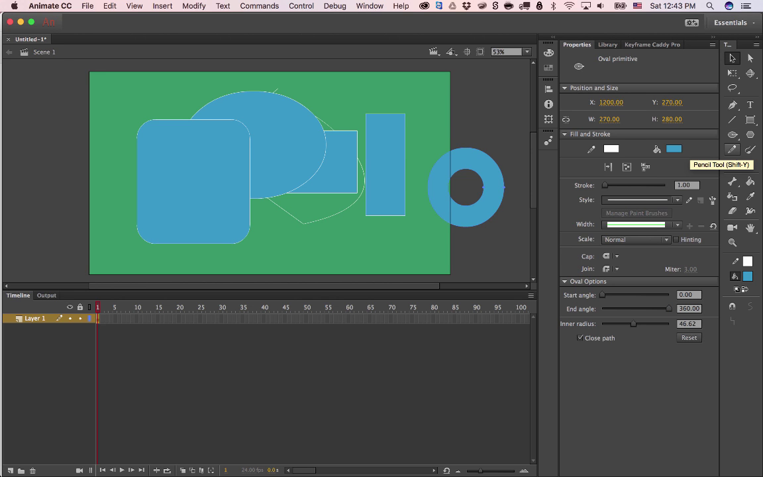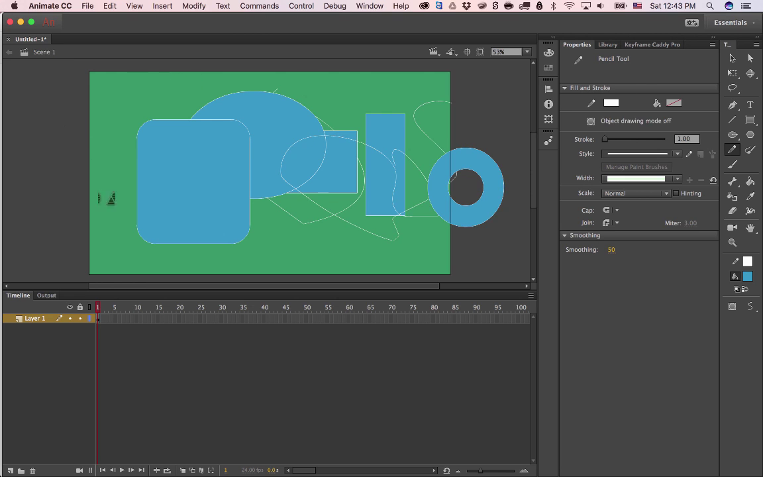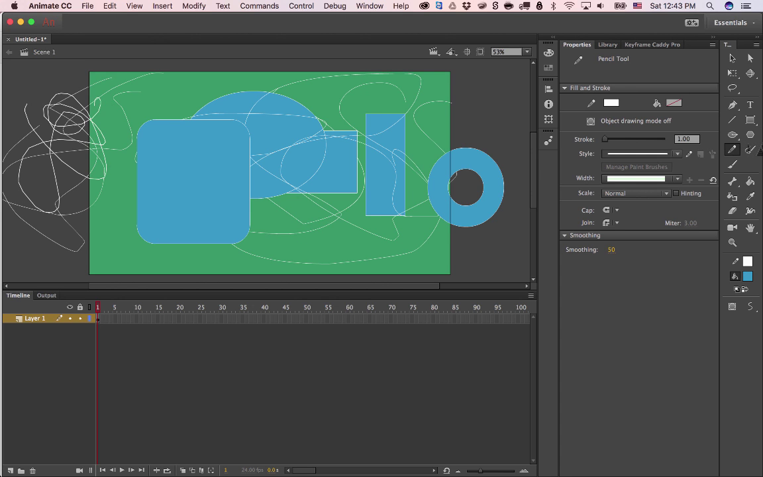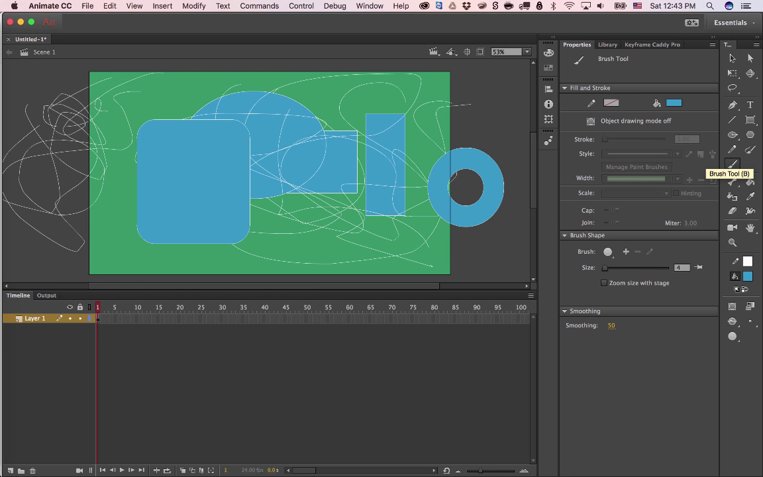Next is the pencil tool. This allows you to draw a line, and probably not a line. A line basically is called a stroke here. So you're drawing a stroke. Next is the paintbrush tool. Now you're drawing a stroke here as well, because this is the new paintbrush tool, but they also have the old brush tool. So this is paintbrush tool and this is brush tool. Brush tool draws a fill.